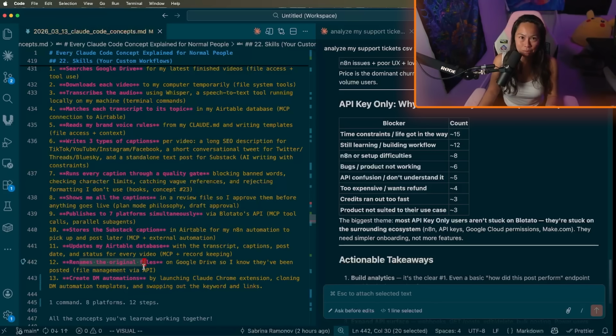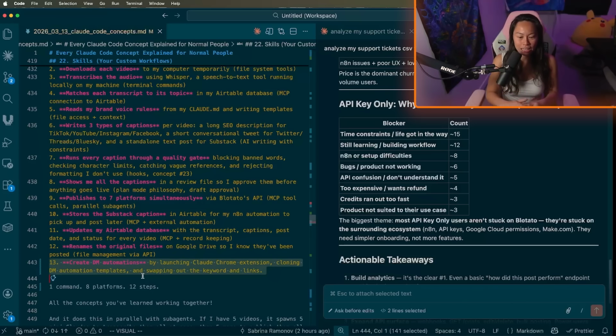Finally, it will rename the original files. And then the very last step, it launches the Claude and Chrome extension. It opens ManyChat and it creates DM automation templates so that I don't have to sit there and do it manually, because ManyChat does not have an API to allow you to create DM automations.